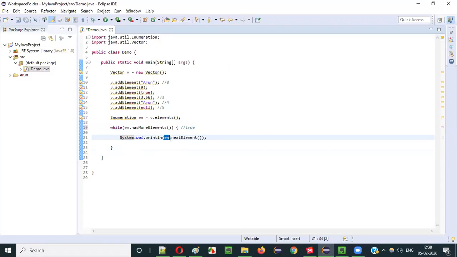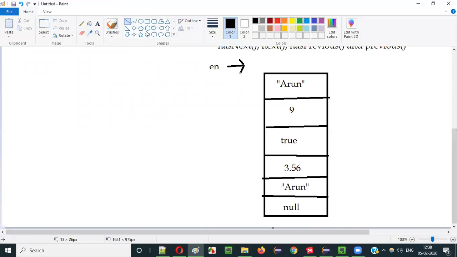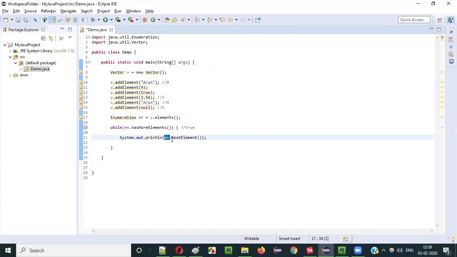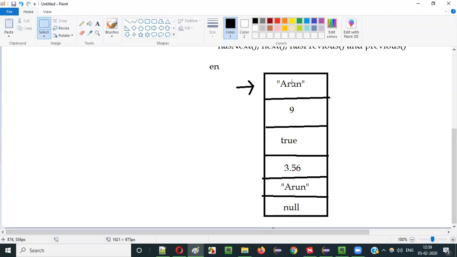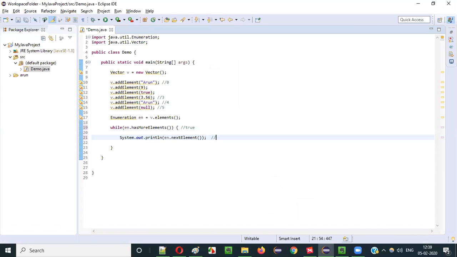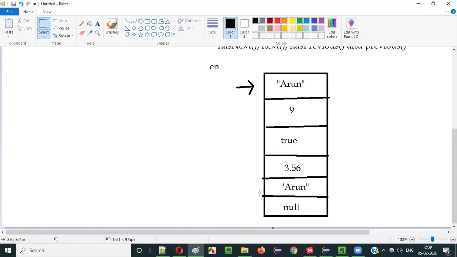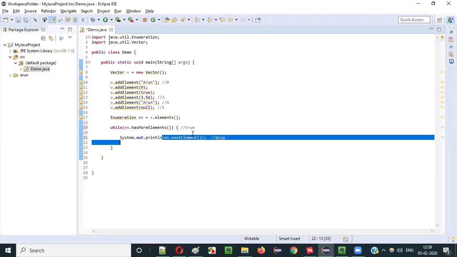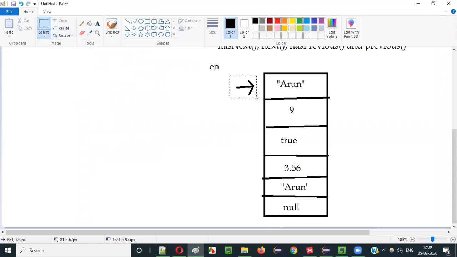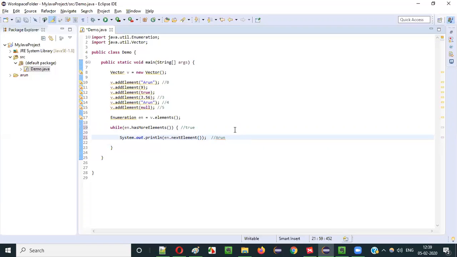We'll go inside that. Now it will say en.nextElement. When it says en.nextElement, immediately this cursor will come and point to the first object, and you are printing this object. So in the output, Arun will be printed first. Then again the control will go to the condition hasMoreElements. Yes, 5 more elements are left, so again true, again en.nextElement. Immediately the cursor will come here. Now the cursor is pointing to 9, so when you print that, 9 will be printed in the output.